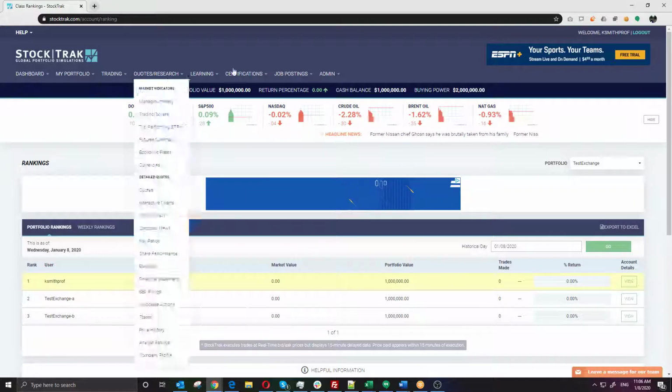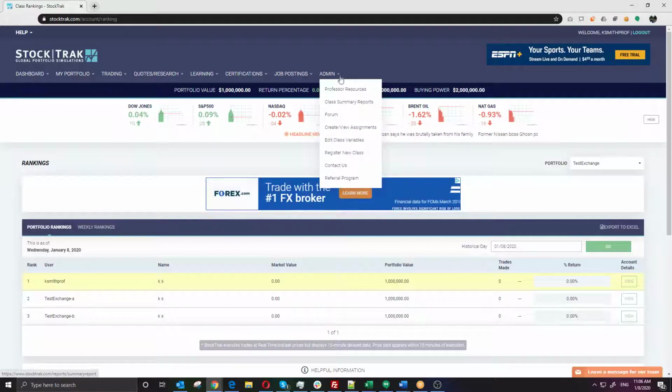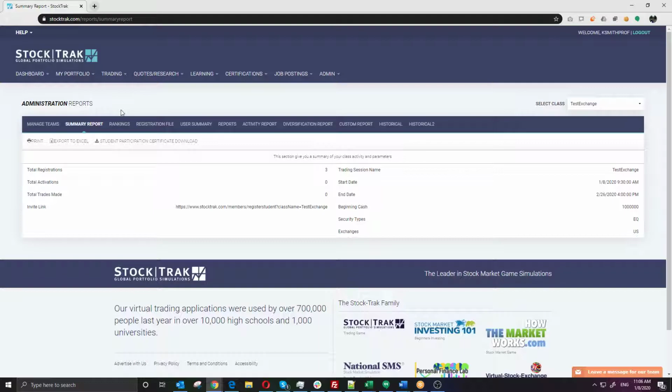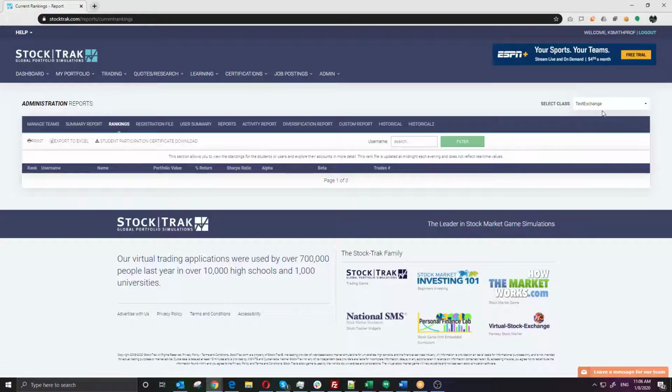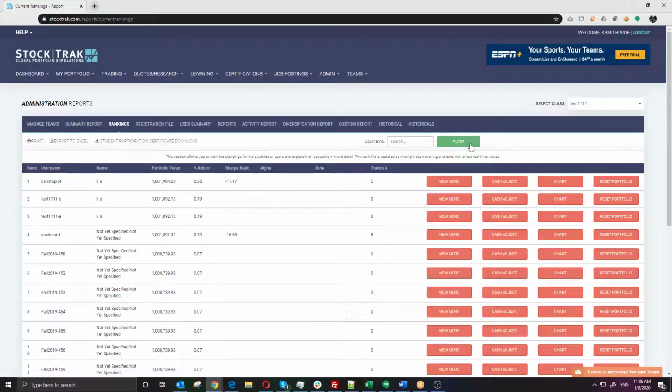information. So if we go to Admin at the top here, we're going to go to Class Summary Reports, and the second one here is called Rankings. So this one is not live rankings. These actually are from the previous trading day, which means I'm going to have to go back to a previous class because I just set up this class and so I have no information yet.